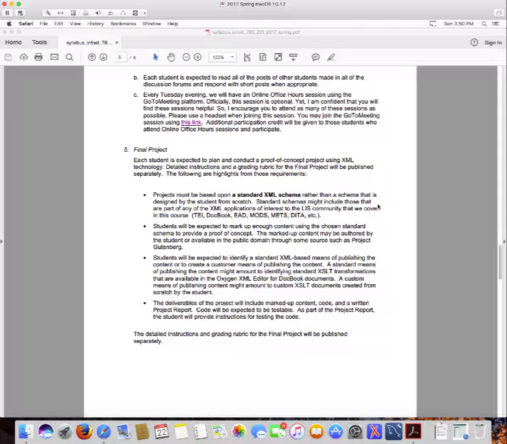Students will be expected to identify a standard XML-based means of publishing the content. You may pick a standard for which there are already XSLT transformations to publish it. So for instance, if you pick DocBook or TEI, there are already transformations provided with Oxygen that would allow you to publish it.